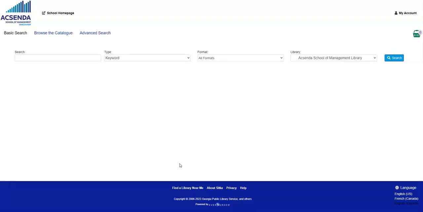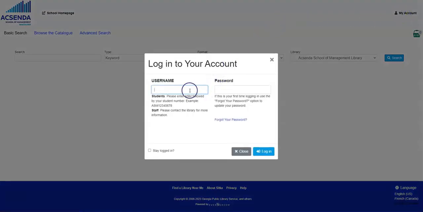So this is what the homepage of Acsenda library looks like. This is where you can browse the catalog and search for different books and items that we have in our collection. When you arrive on this homepage, I recommend logging in right away. You can do that by going up to this My Account icon that's just on the top right-hand side of the screen if you're on a computer, and that will prompt you to log in.